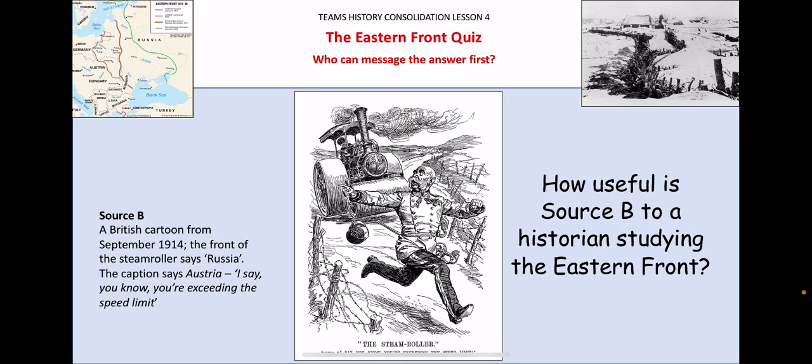So if you look at the description, it says British cartoon from September 1914. The front of the steamroller says Russia. The caption says Austria, I say you know you're exceeding the speed limit. So clearly this source is suggesting that Russian forces were like a steamroller and that the Austrian forces had no chance. When you're considering how useful this is though, you want to try and bring in some knowledge and also talk about where it comes from. So it's a British cartoon, which tells you something both about the origin and the purpose, in terms of what it is that they want to achieve from producing this.